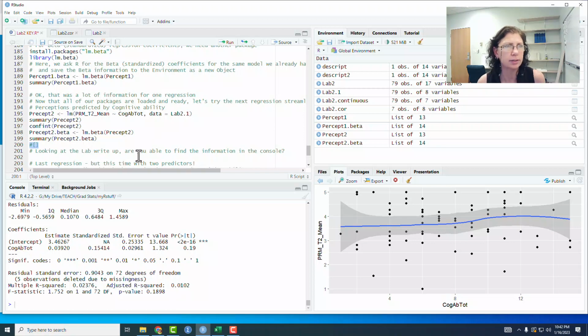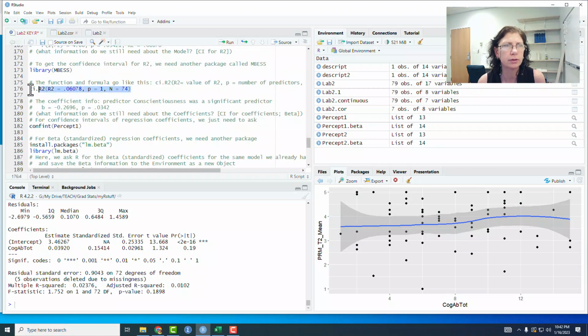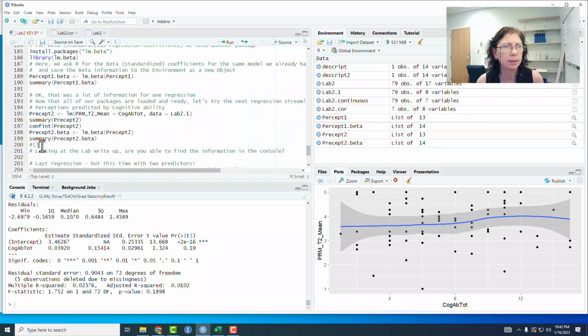And I still need MBES, right? I still need the confidence interval for R squared. So I can just copy the one I did before and come down and paste it there. I know that it's going to be different, like it's still one predictor, it's still a sample size of 74, but it's a different R squared. It's 0.2376. Oh, I didn't type it right. 0.2376. Looks good.